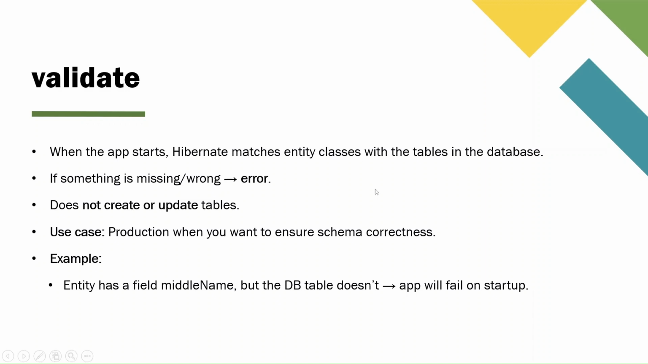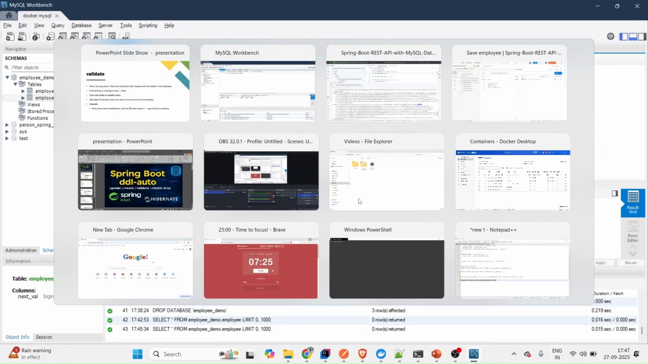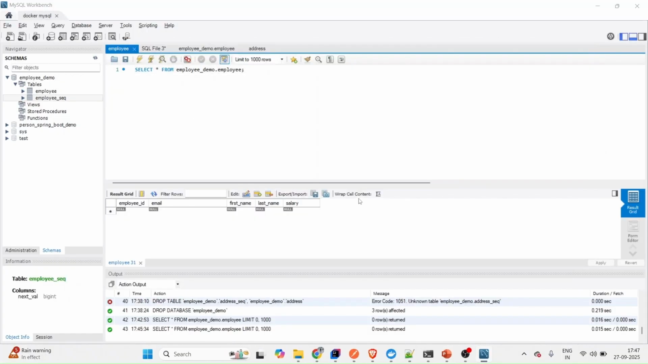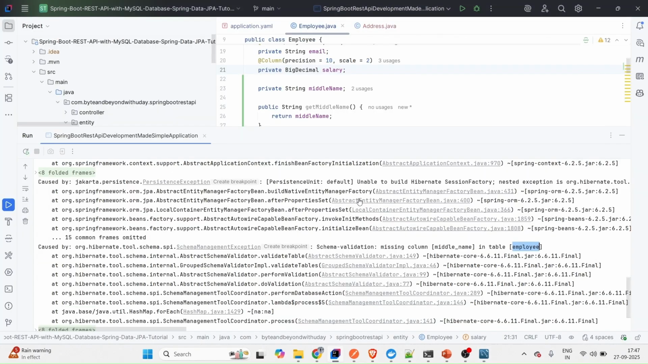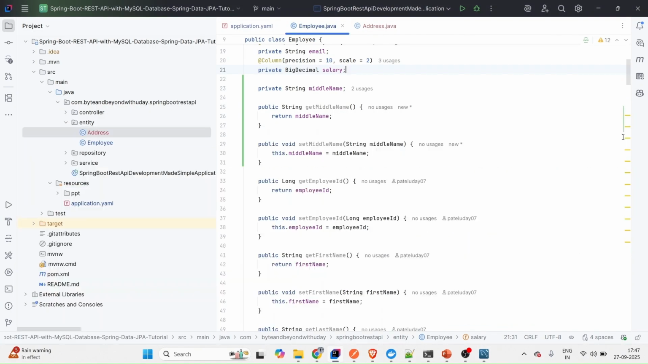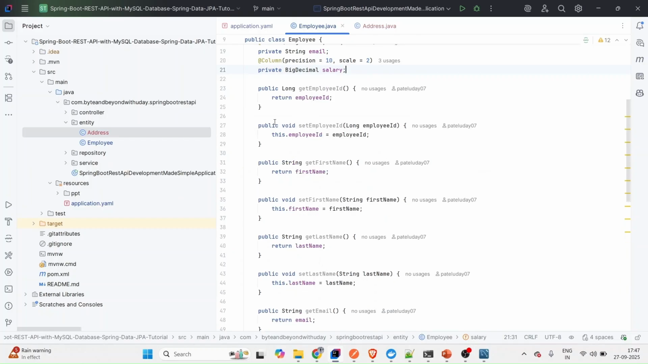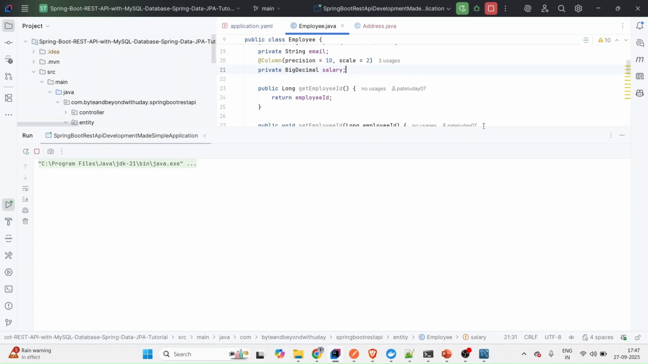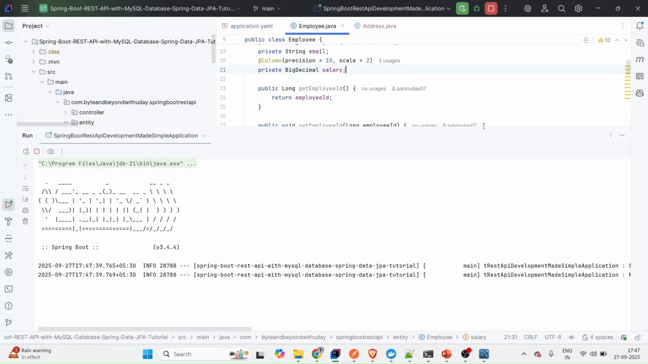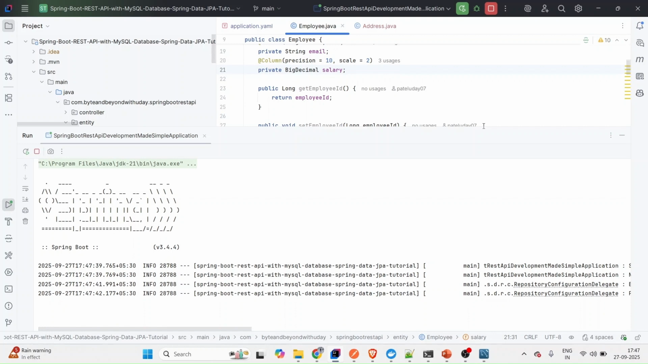Okay, now let me do one more thing. Let me remove this property, I mean the middle name property, from here. Now it is removed. Now I should be able to start my application completely fine, because now my entity matches the table. So this time I should not face any issue.